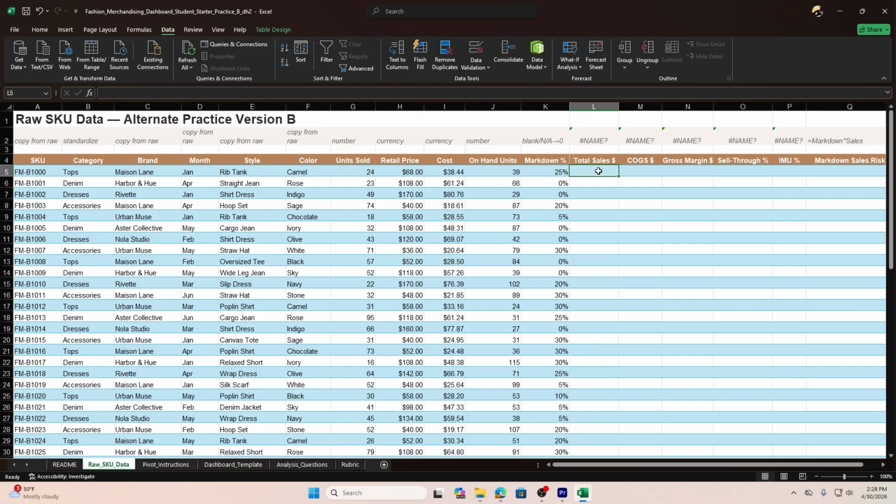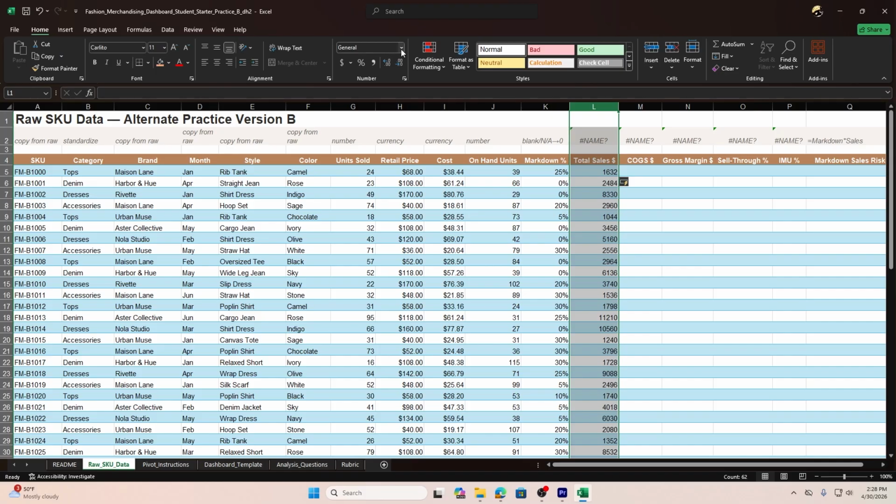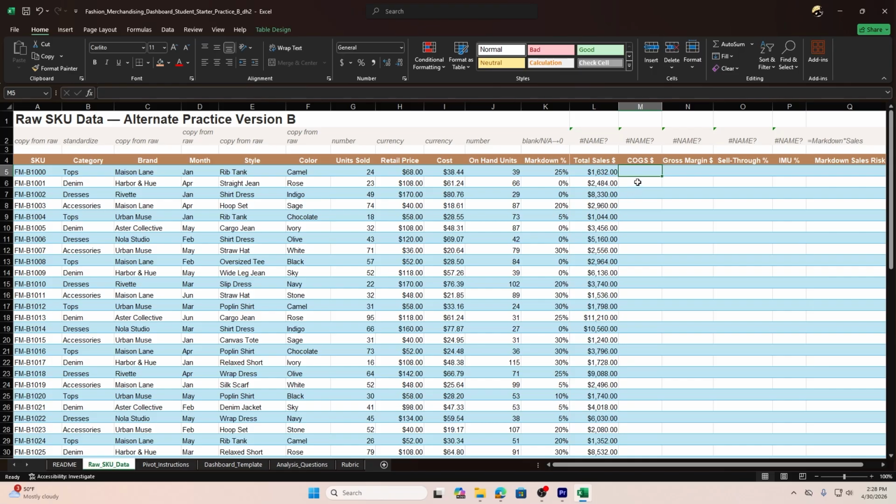So total sales is going to be equal to units sold multiplied by our retail price for total sales, right? And I can see that my column here doesn't have dollars, so I can select the whole column here, go to my Home tab, and click on Accounting or Currency, however we have it listed. For cost of goods sold, that's going to be equal to the number of units sold multiplied by cost.